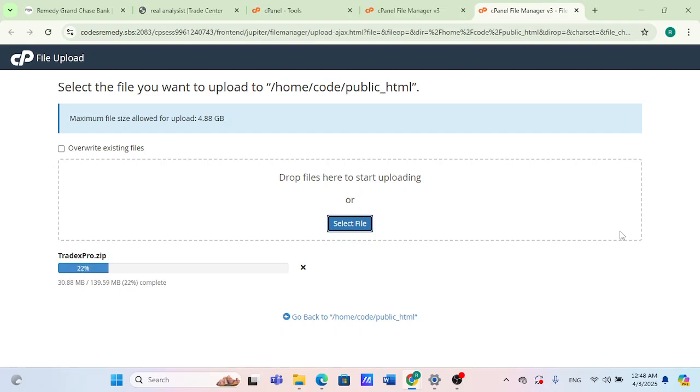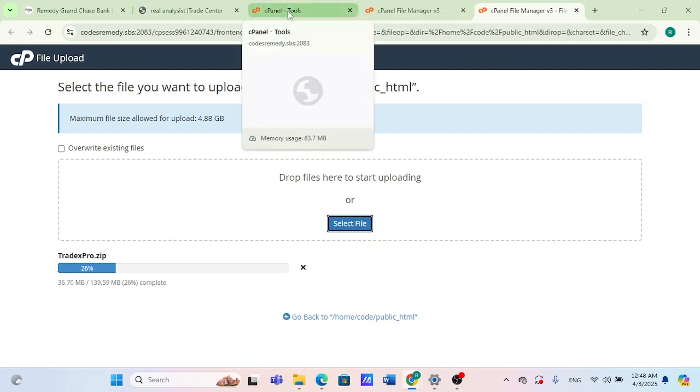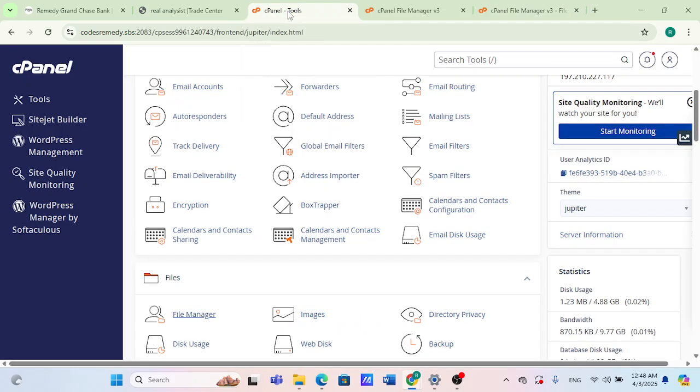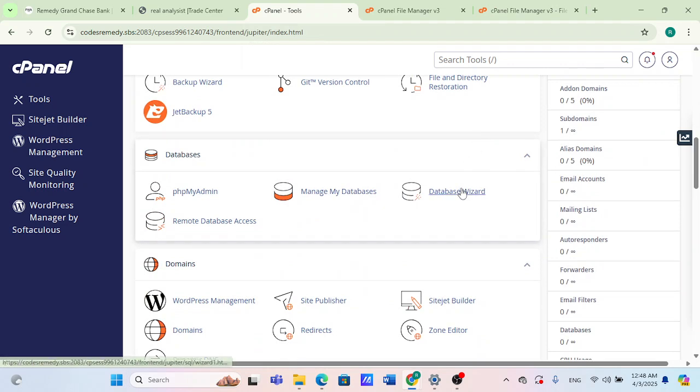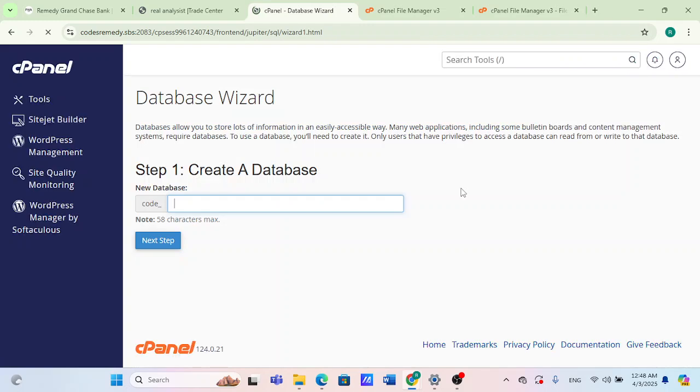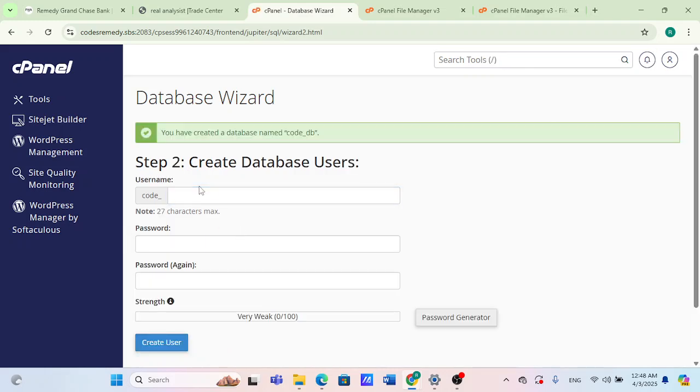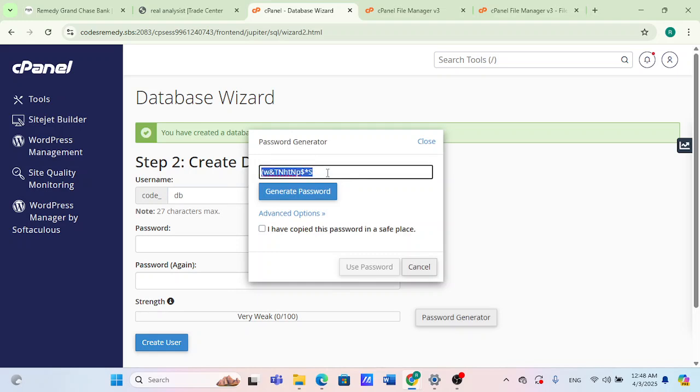As it is uploading, you can go ahead and create your database. You create a database and import your SQL file. Okay, so let's go ahead and create a database. Let's call the database name DB. Let's call the username DB. And we can prompt this to generate a password for us.